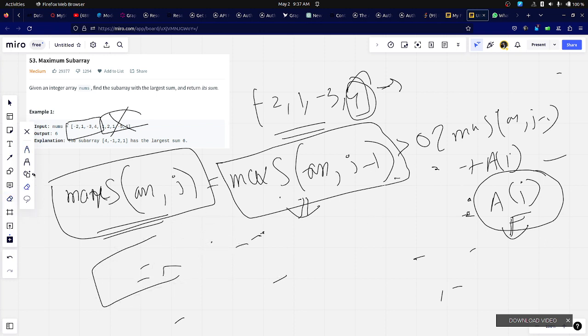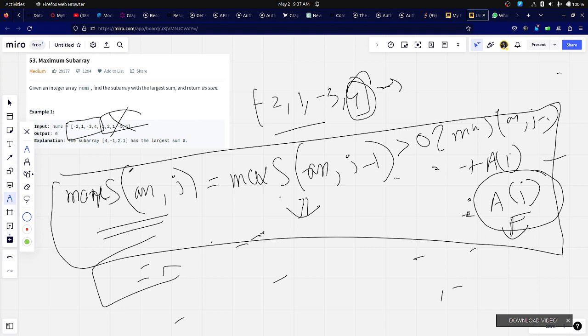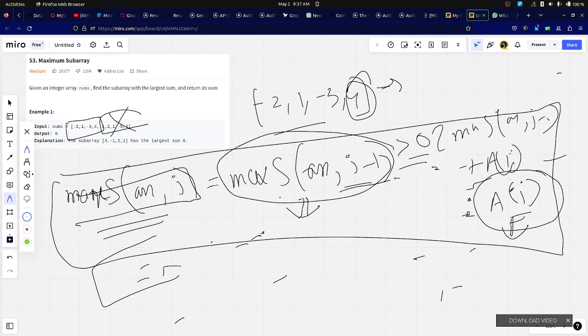So this is the equation. The maximum subarray sum ending at index j: we have to see if the maximum subarray sum ending at index j minus 1 is greater than 0. If it is greater than 0, then we'll be adding this to the current element, that means a of j. Else we will be considering a new subarray from a of j. Okay, so that is the equation.